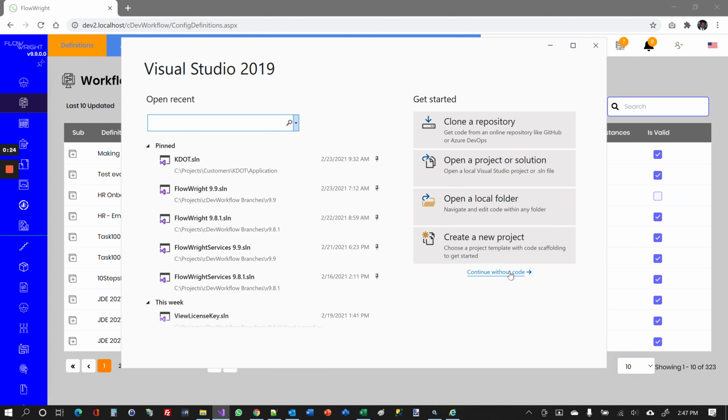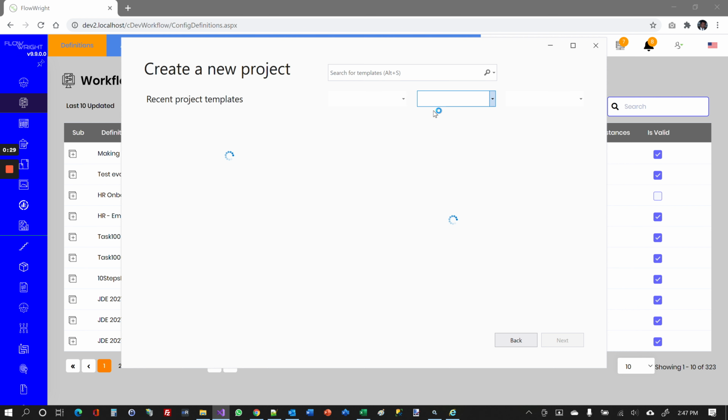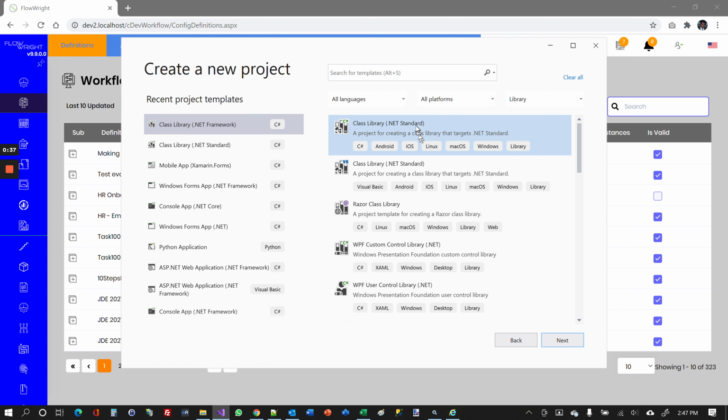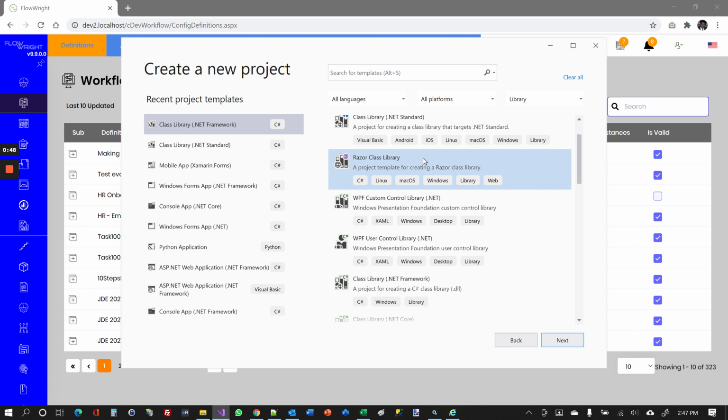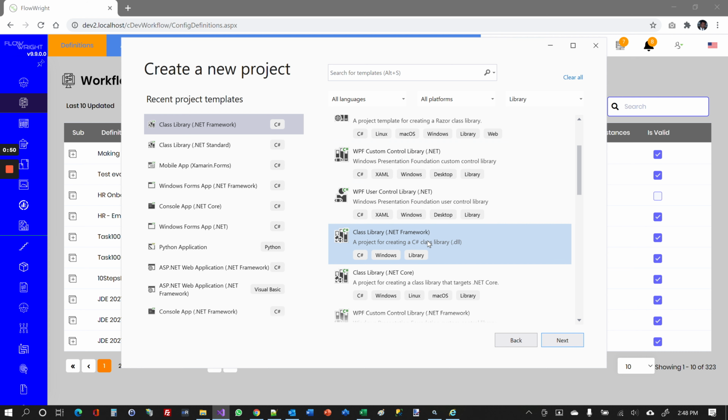And let's do a new project. And I'm going to make some selections from here. Once the screen loads, I want to create a .NET library. So class library. So we can say .NET Standard, or we can also do .NET Framework class library. So in this case, let's say we are doing a class library framework.